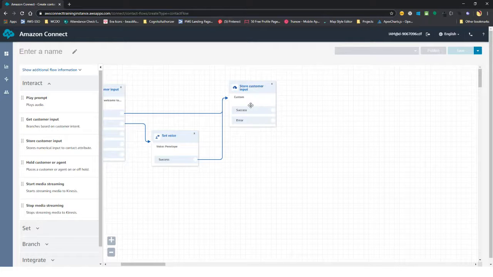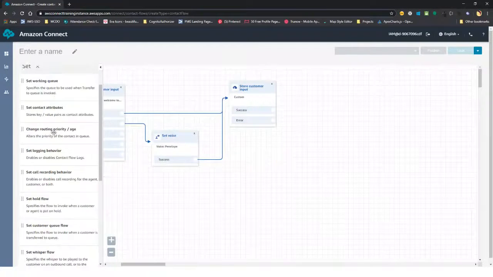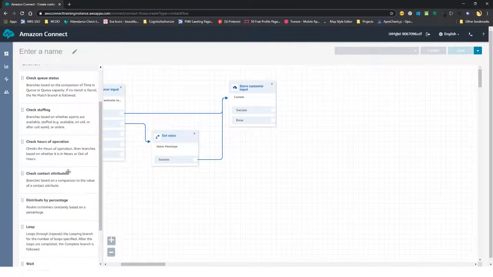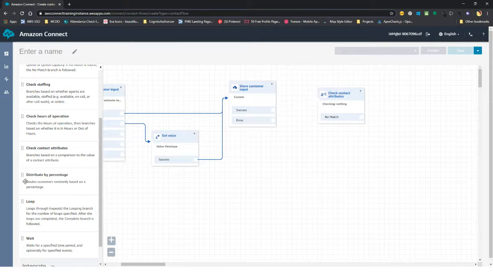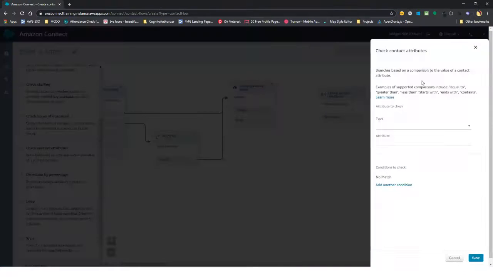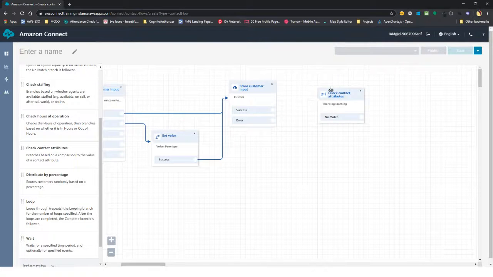So after we get the customer input, the account number, we can now check. So we can use the check contact attributes block. This block will be used when we would like to check or validate if the customer input is, let's say, 1 2 3 4 5 6. So you can validate it using this check contact attributes block. But usually in this process, we are integrating it with the actual databases of the client, so that we can get the actual mobile data usage. But since it will take much time to configure that, I'm just going to create a sample validation of whether the customer inputs the correct account number.